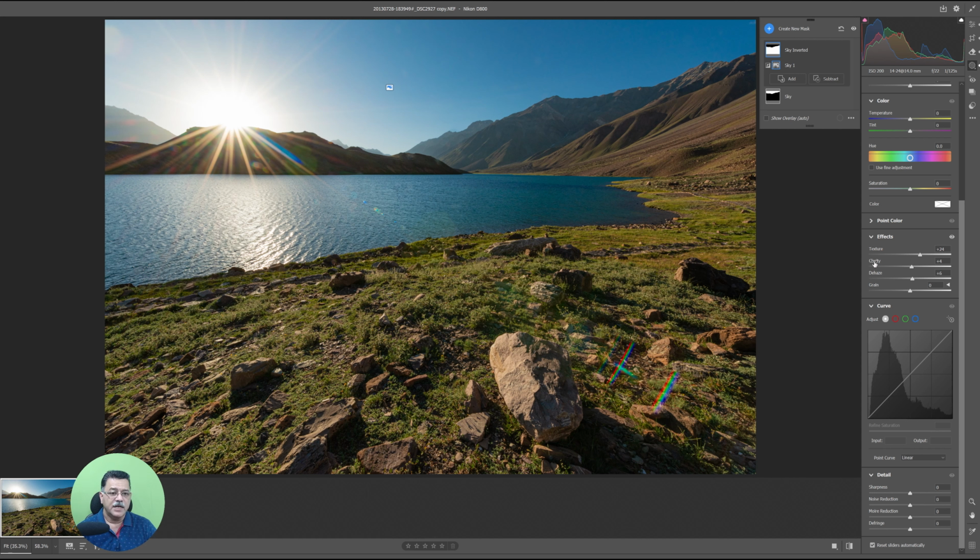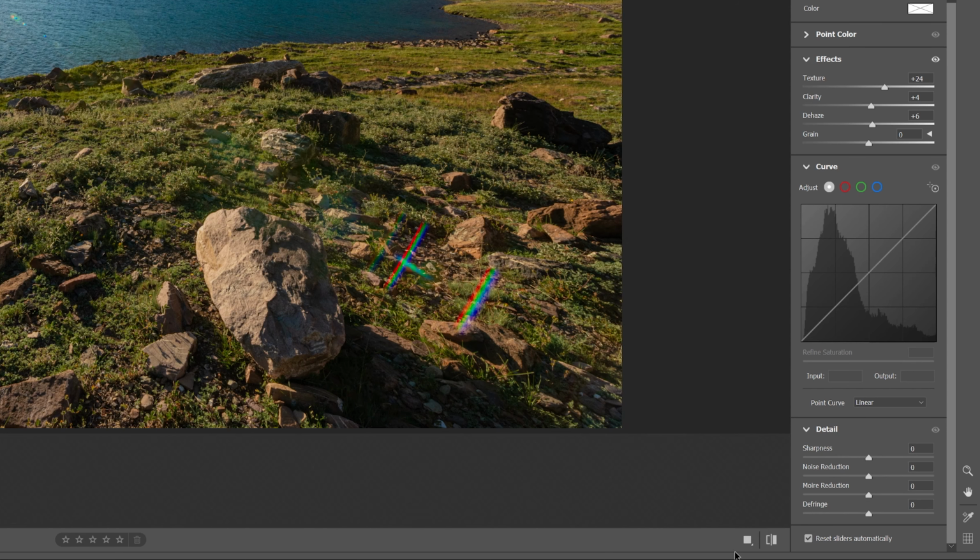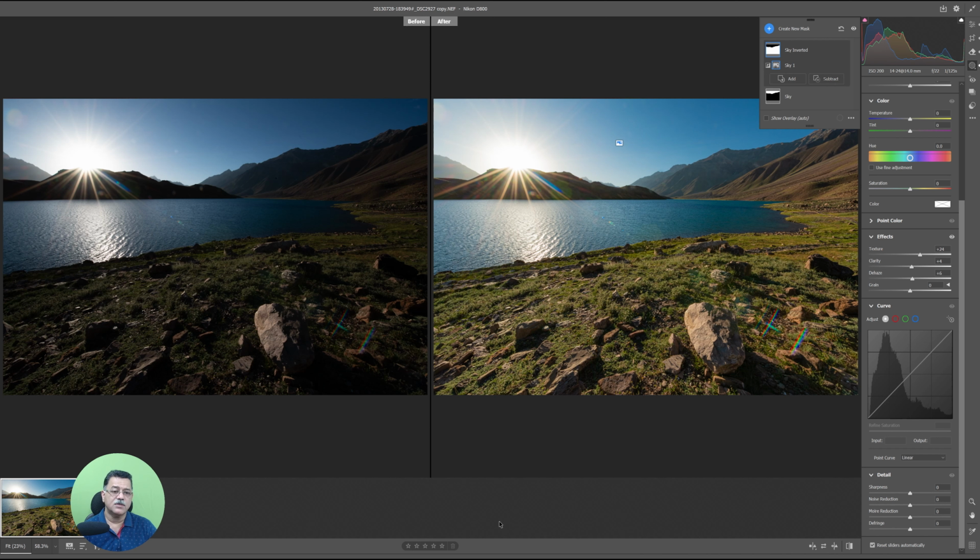So I have dehazed it a bit. So if I want to do a comparison now of the original image and the newly processed image, you have a small icon at the bottom here which will let you do that. So it lets you cycle through the before and after states of the image. So if you click once, then you see what the image was before and what it looks like right now with the adjustments that we've just made.